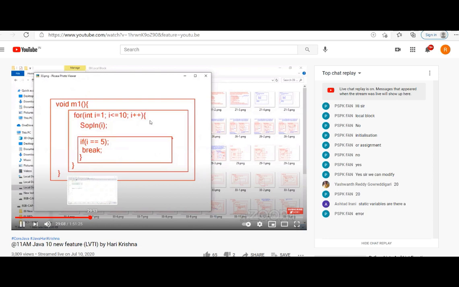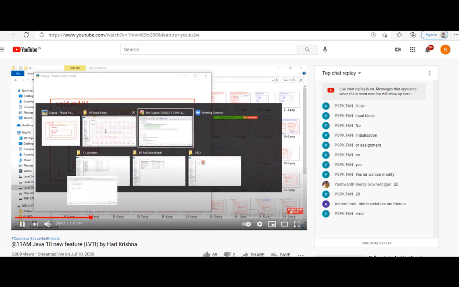Now look at here. Have you seen this type of code in your life? What is this code? It is a for loop. What is the meaning of loop? When a statement is repeatedly executed, we call it a loop.